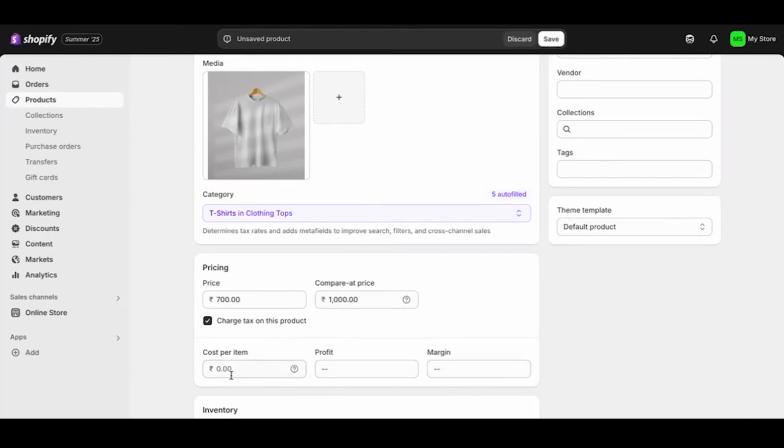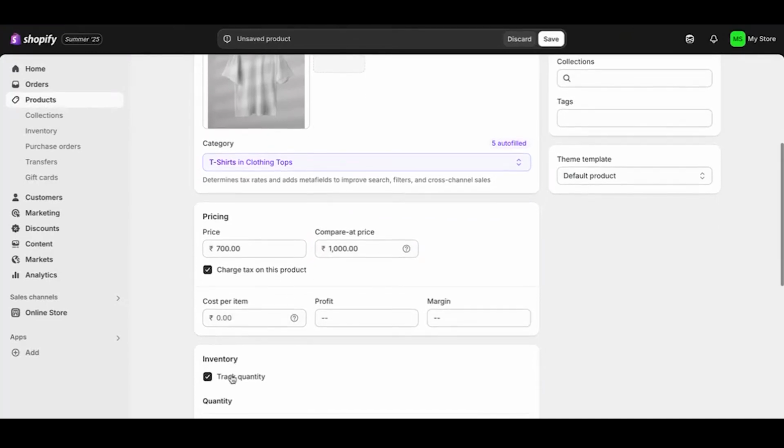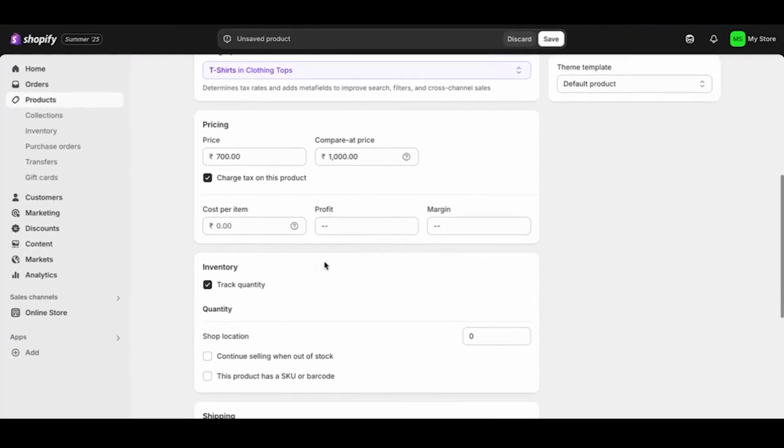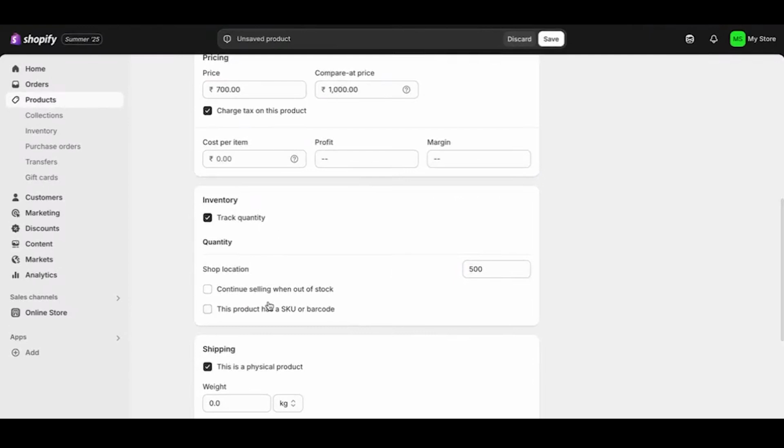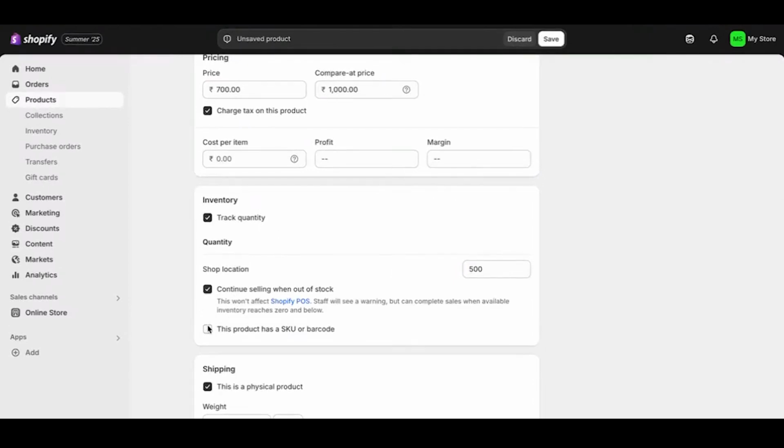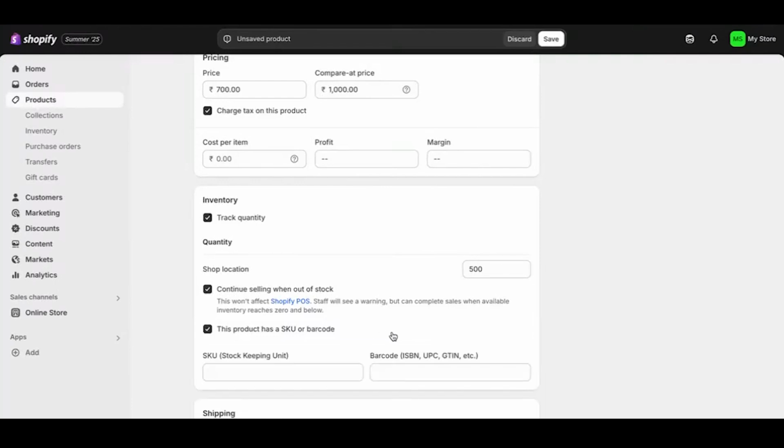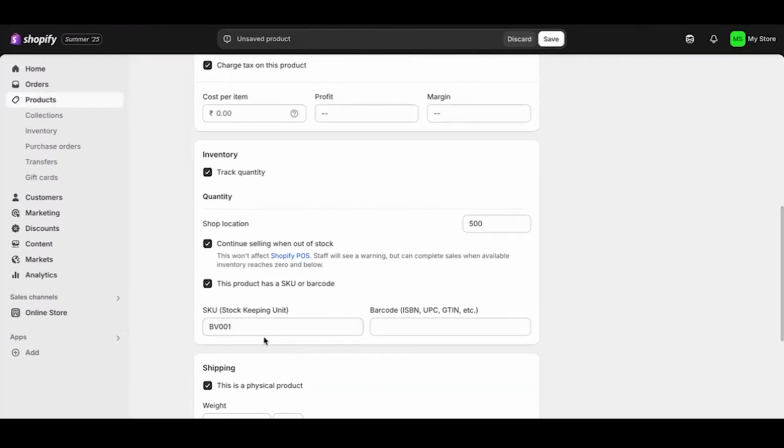And then comes cost per item, profit and margin, which you can set if you want. And then you can also charge tax for this product. And then comes inventory. Here you can simply enable track quantity and set the quantity. I'm just going to leave it to this. And then you can also choose if you want to continue selling when out of stock. And if you want to have a product SKU or a barcode, you can simply add it. I'm just going to call this.